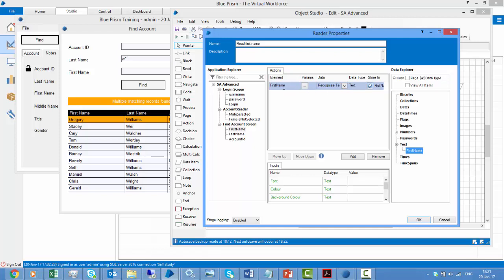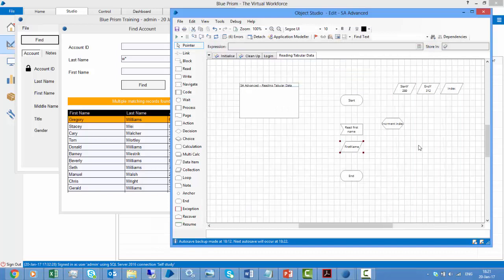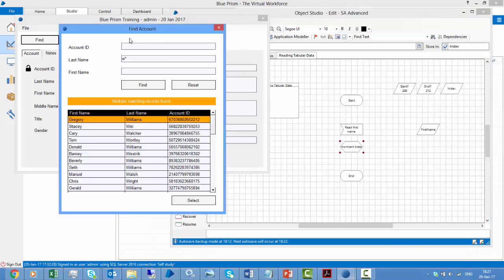Of course, you need to tell the font, the color, and everything. I'm not going into that, as I explained how it is done in one of the other modules. So this will get the first name. If you have to read the second name, you increment the index and then again call this reader stage, which will get the second name in this table. If you have to scroll, you can send down arrow keys, and it will scroll down into this table and you can keep reading. That's how you can use these different controls through Blue Prism.